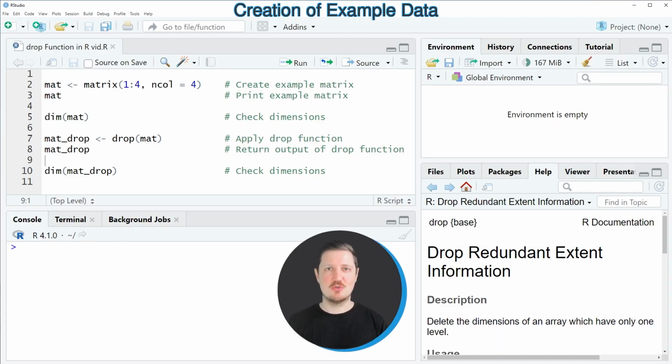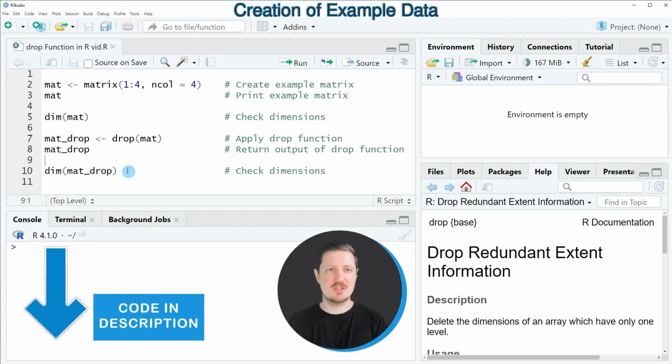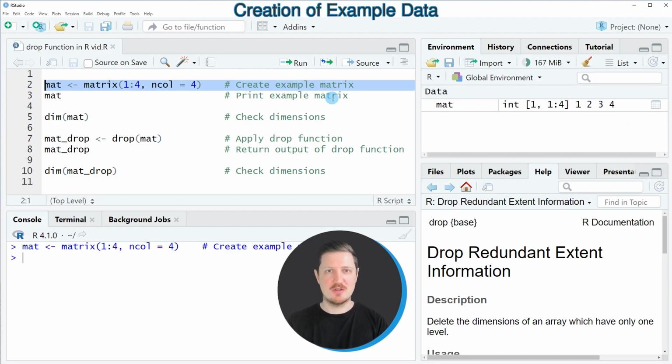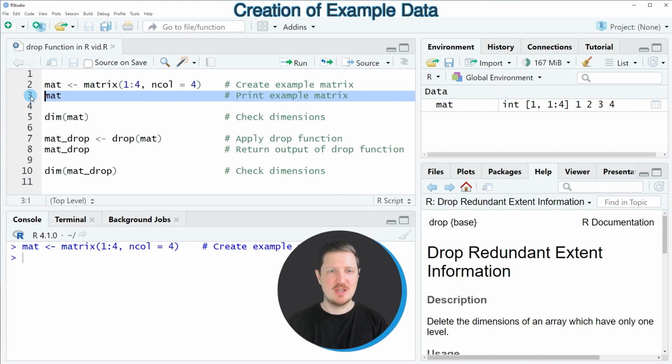In this video I will show you an example, and for this example we first need to create an example matrix, as you can see in line 2 of the code. After running this line of code, a new matrix object called met appears at the top right, and we can print this matrix to the bottom in the RStudio console by running line 3 of the code.